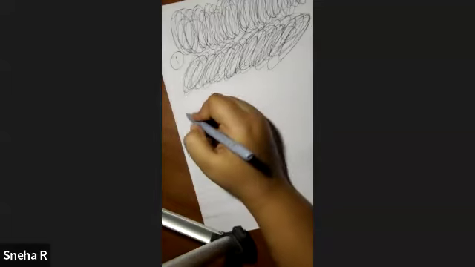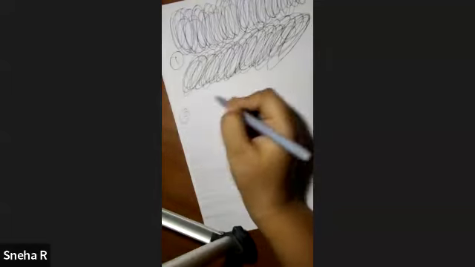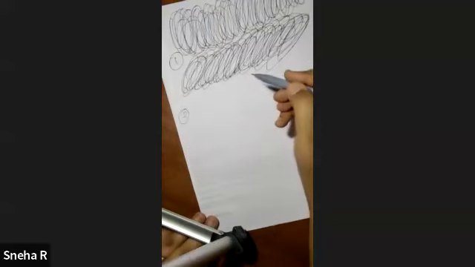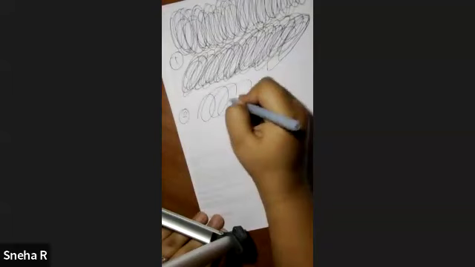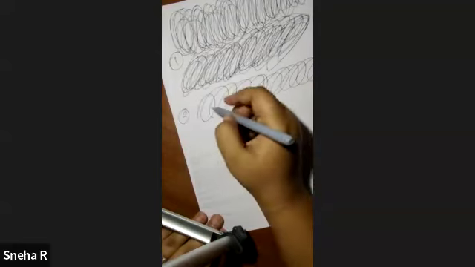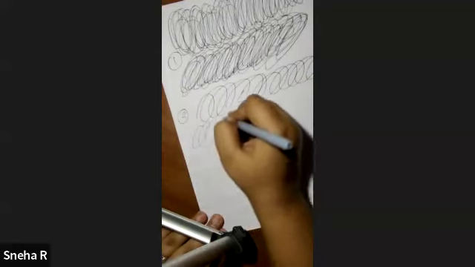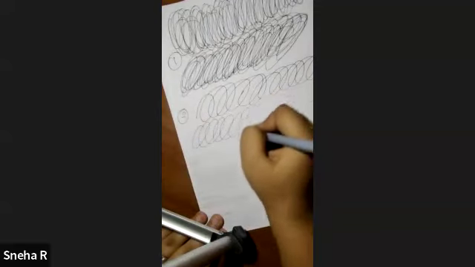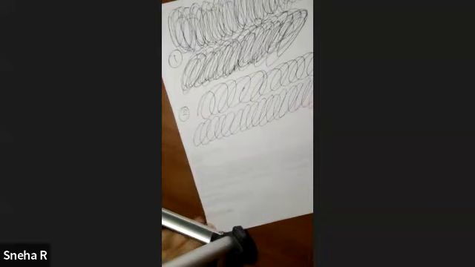Okay. The next one would be connecting ovals, which is basically like this. Even this need not be perfect. Just make sure your oval intersects with the previous oval. Even this, you just scribble it. It need not be perfect. Just a warm-up exercise.